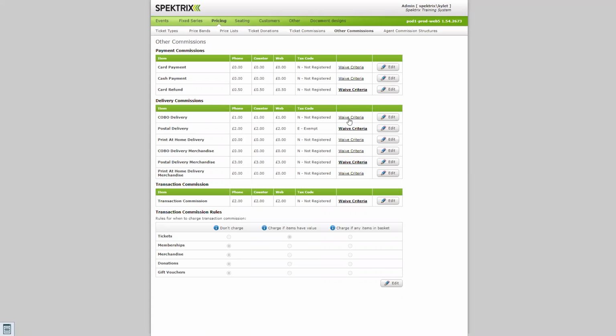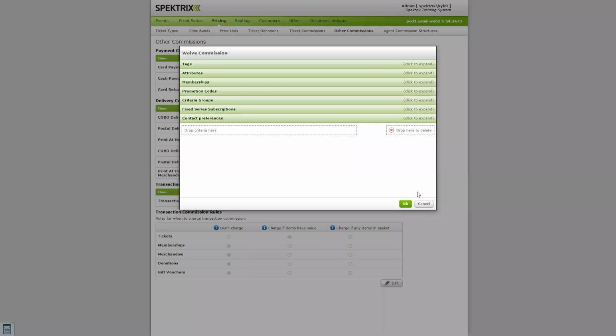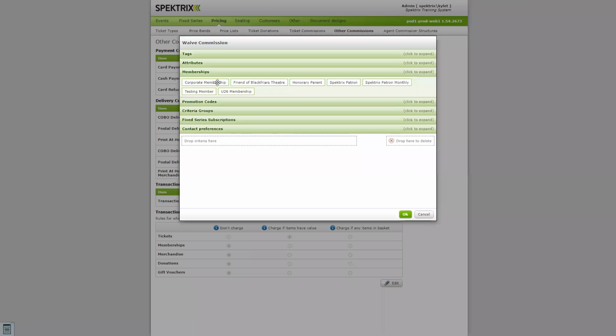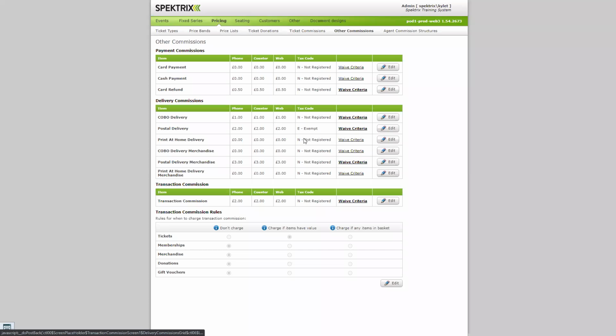As we've already seen, we can make certain customers exempt from that using waive criteria again. So drag and drop whoever we'd like to exclude from those commissions, and we just need to do that in the waive criteria alongside each of those. The final one then is the transaction commission. So that's just the extra commission that's added on top of the basket.